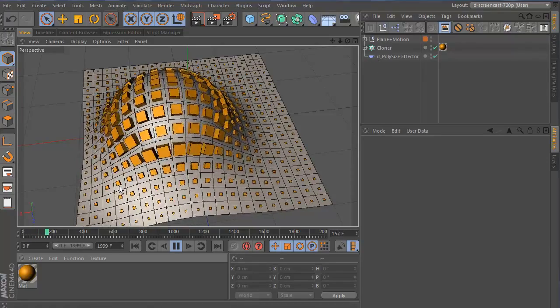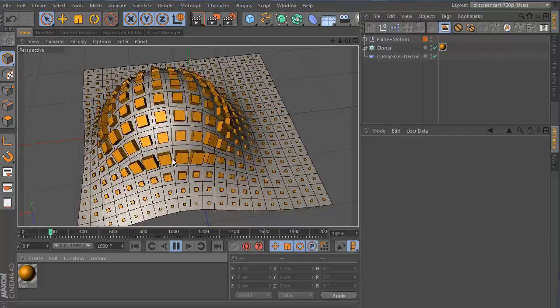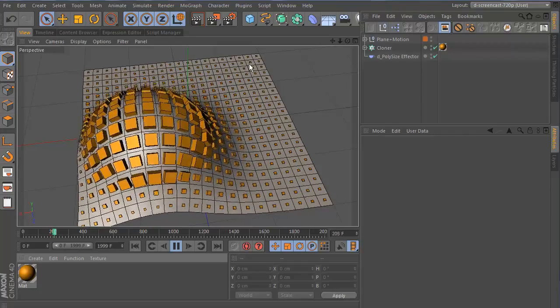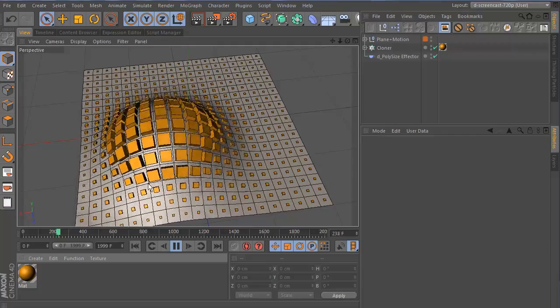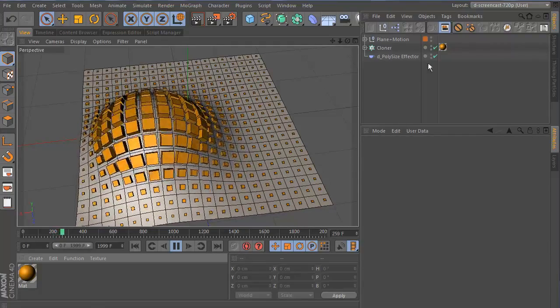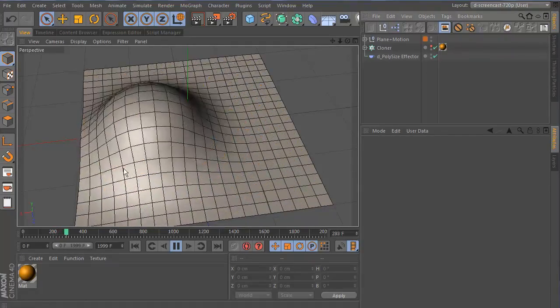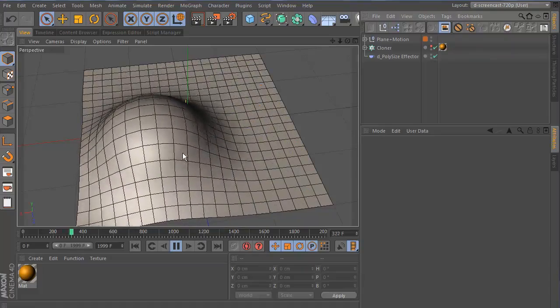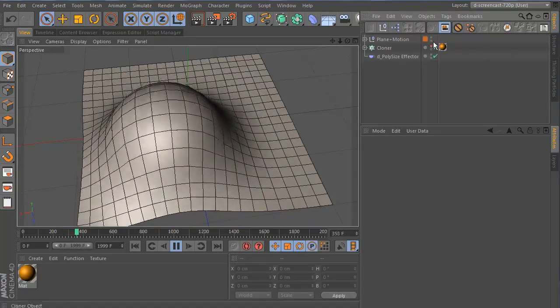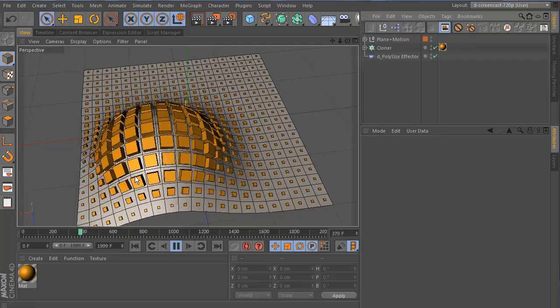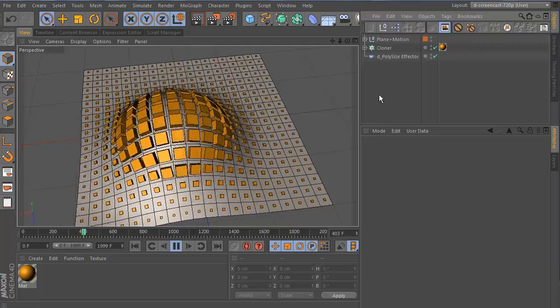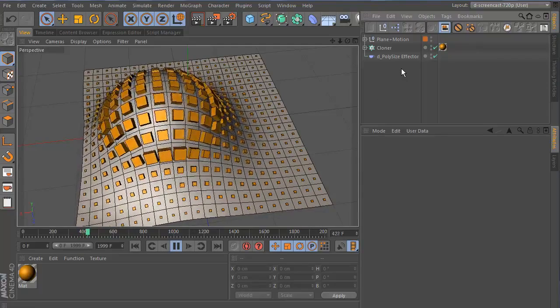Now what the Depolyscize Effector does is it rescales MoGraph clones that are being cloned onto a polygonal object depending on the size of the polygons. So as the surface area of each individual polygon is changing over time, it adapts the scale of each MoGraph clone to it, and that's actually all the Depolyscize Effector does.